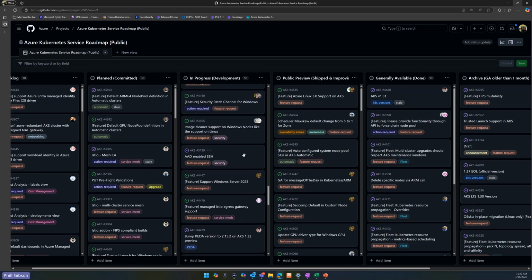Let's talk about the AD enable SSH. This is trending roughly about 3 to 6 months, but if this is an important feature, please let us know. We can actually change the priority based on that signal. But currently, right now, it is 3 to 6 months. But if we get enough people chiming in on this, we can change the priority of this in the backlog and see if we can move much quicker on it.